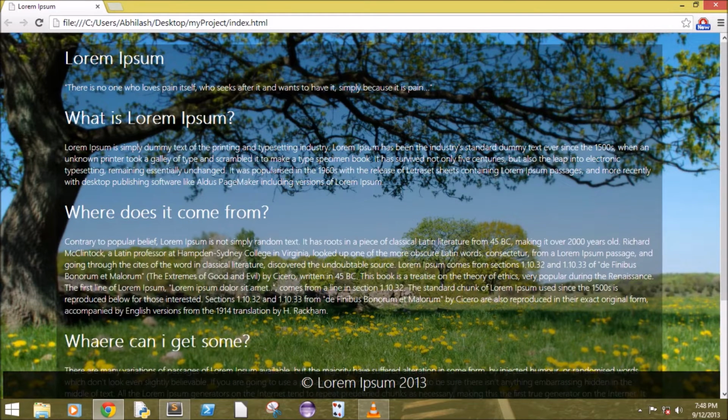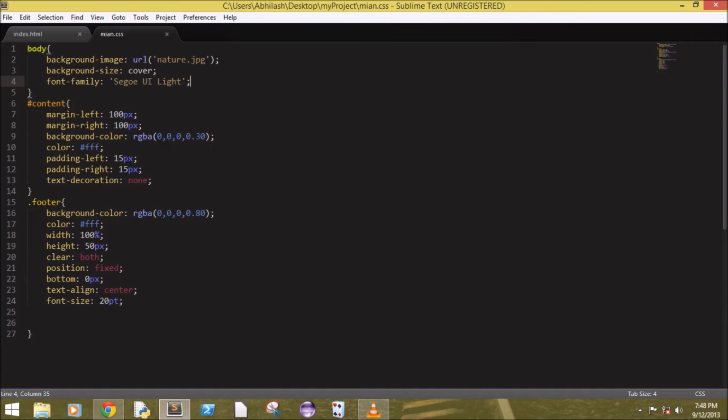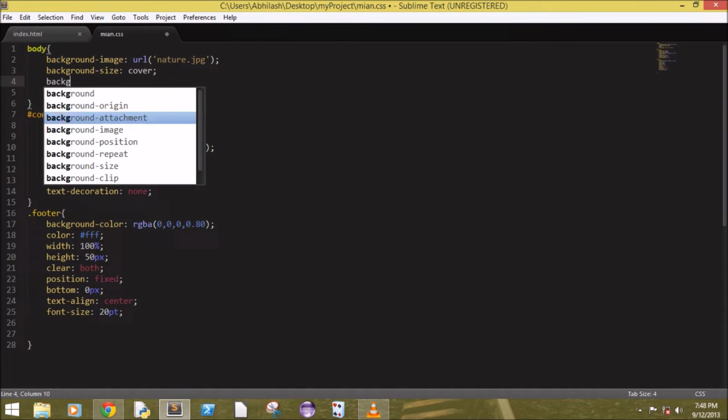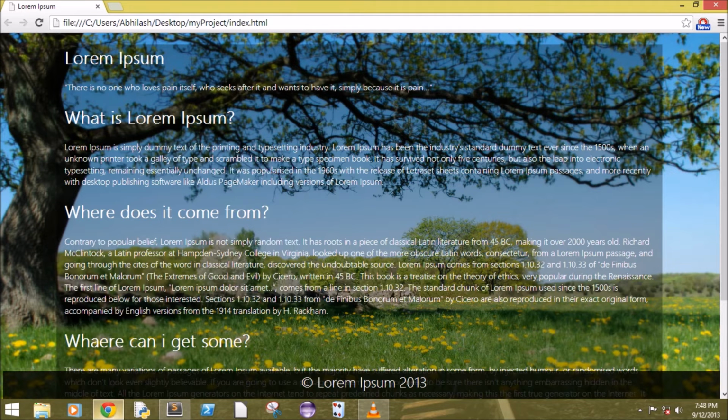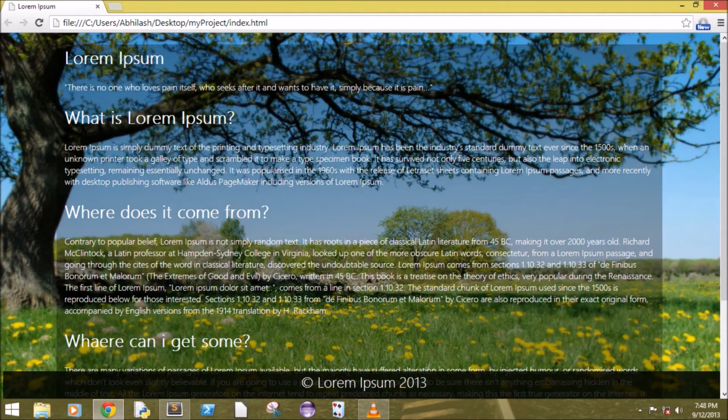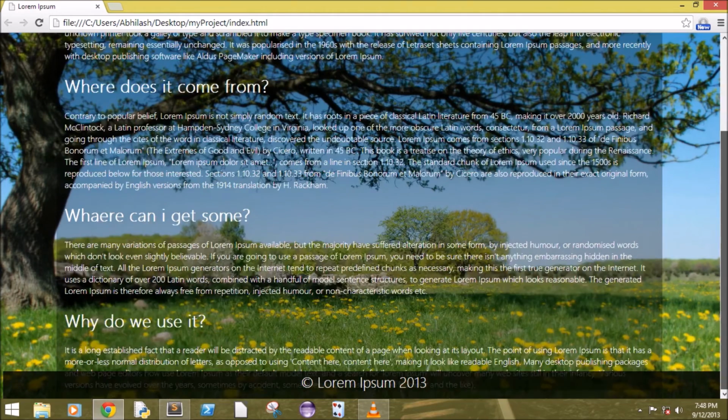So to make it fixed, just go to the class where you have added the background and type background-attachment: fixed. Now save it and reload your HTML page and scroll down. You will find that the background is fixed and you can only scroll the text.